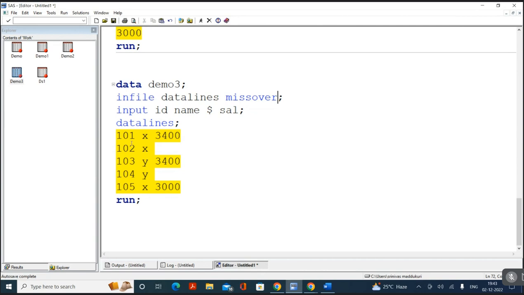So now 102 will go to ID, X will go to name. Since we do not have a salary value, but since we have a missover, it will stop the flowover action of jumping into the next line. So now in the second observation, salary will take a missing value. And now 103 Freshly will go to ID, Y will go to name, 3400 will go to salary only.